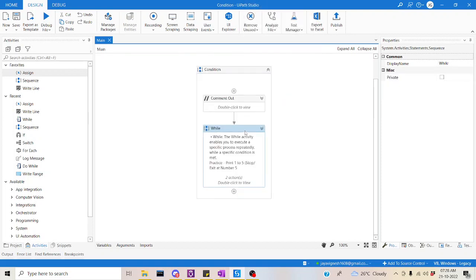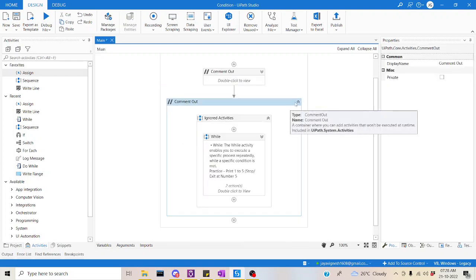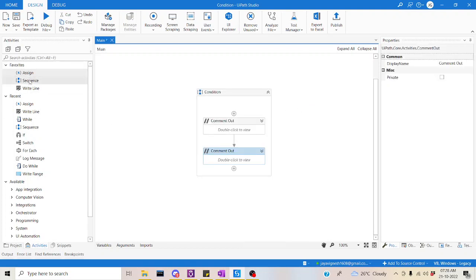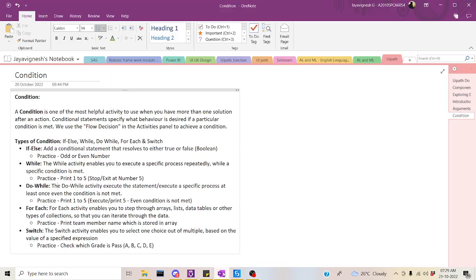Let me comment out the earlier code, so that it will not disturb our code when we run our for each. Same thing: drag a sequence, rename it as in property for each. Drag a sequence, rename the display name as for each. Then go back to the statement and copy this particular statement.